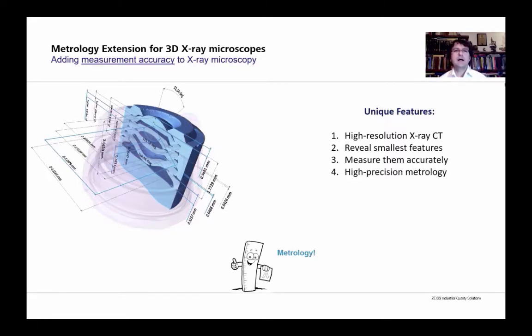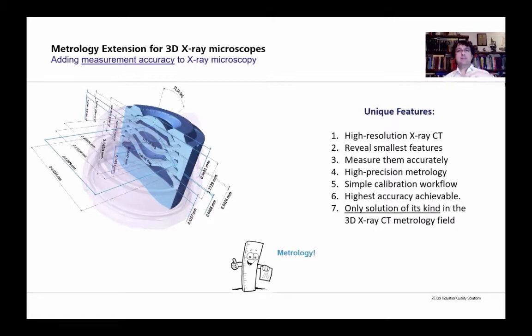Now we can do high-resolution metrology tasks with 3D X-ray microscopes, highly repeatable and accurate measurements, basically, using a simple, semi-automated calibration workflow. And we now have the highest accuracy specification that we could provide for 3D X-ray metrology, with the unique capability of merging microscopy and metrology in order to do high-resolution imaging plus high-precision and high-accuracy metrology. This is, of course, the only solution of its kind in the 3D X-ray metrology field.